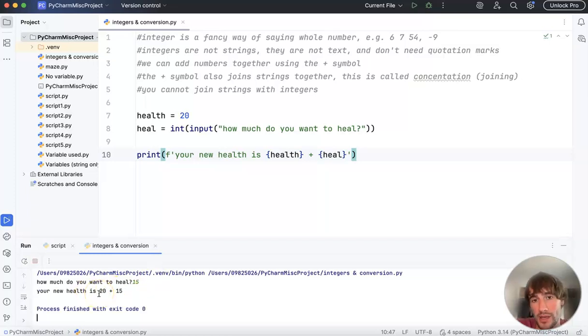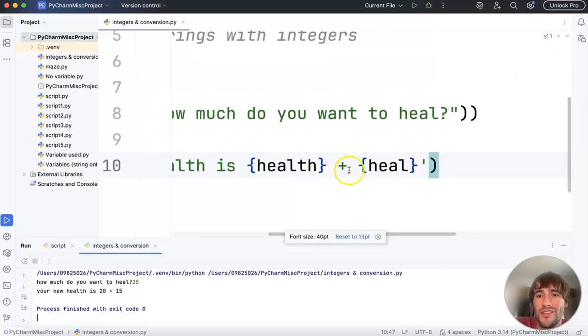Something dodgy has happened here. Your new health is 20 plus 15. Well, bro, I don't want that. I want to know what my health is. That's why I asked you the question. The problem is if you zoom in, that plus symbol has turned green. It's treating the plus symbol as a string. It's treating it as a word. It's not operating anymore. It's very frustrating. It's like the plus symbol can be used so many different ways.